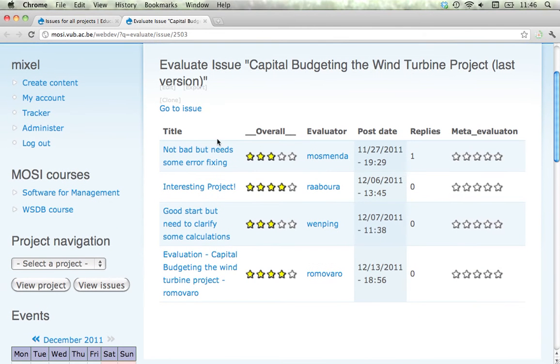I jump to the list of all the issues, and now I can see that there are 4 issues. The rating is more or less the same. So again, this shouldn't be a 3rd evaluation, and this definitely shouldn't be a 4th evaluation. So this will be rated bad. You see that there is no meta evaluation, so I will give them a negative meta evaluation.